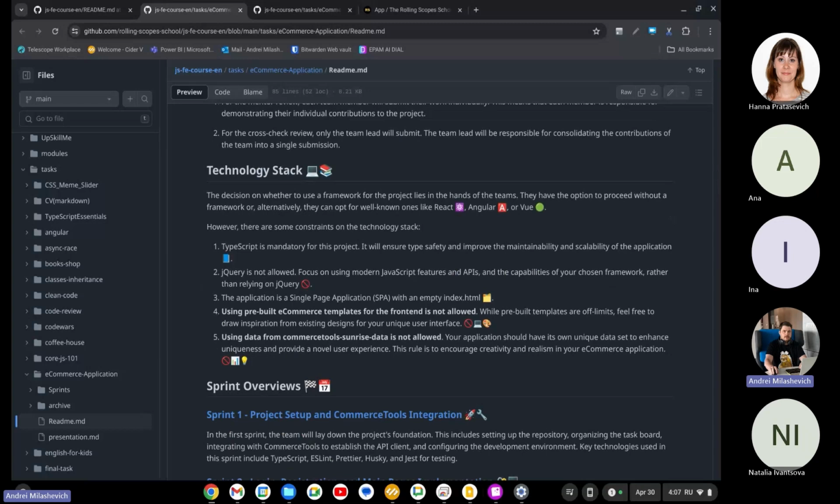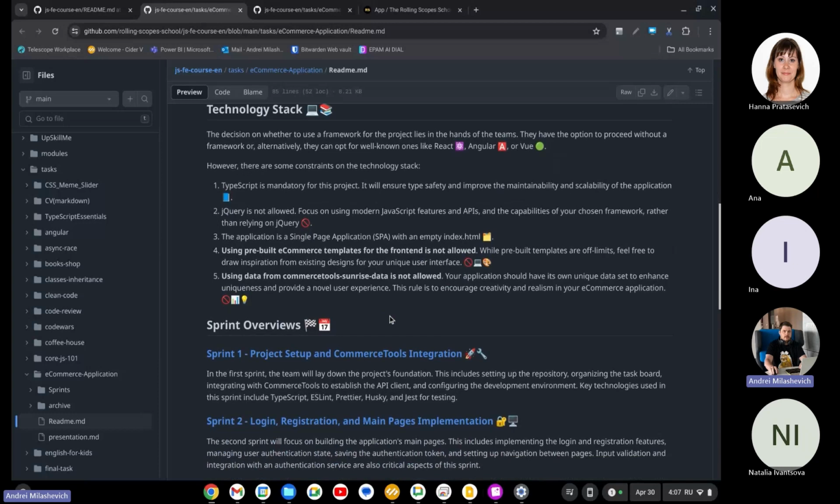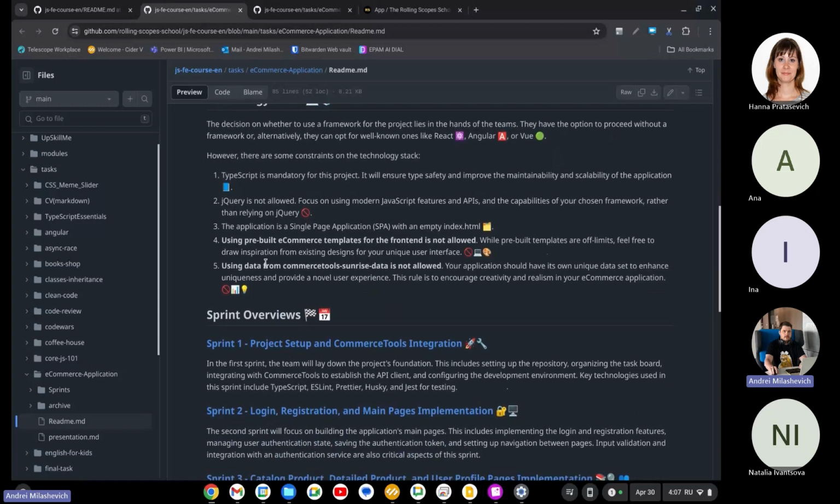During development, you should use TypeScript. TypeScript is mandatory for this project. You can use a well-known framework for this task: React, Angular, or Vue, but jQuery is not allowed. The application should be a single-page application. Using a pre-built e-commerce template for the front end is not allowed. Using the commercetools Sunrise data is not allowed.